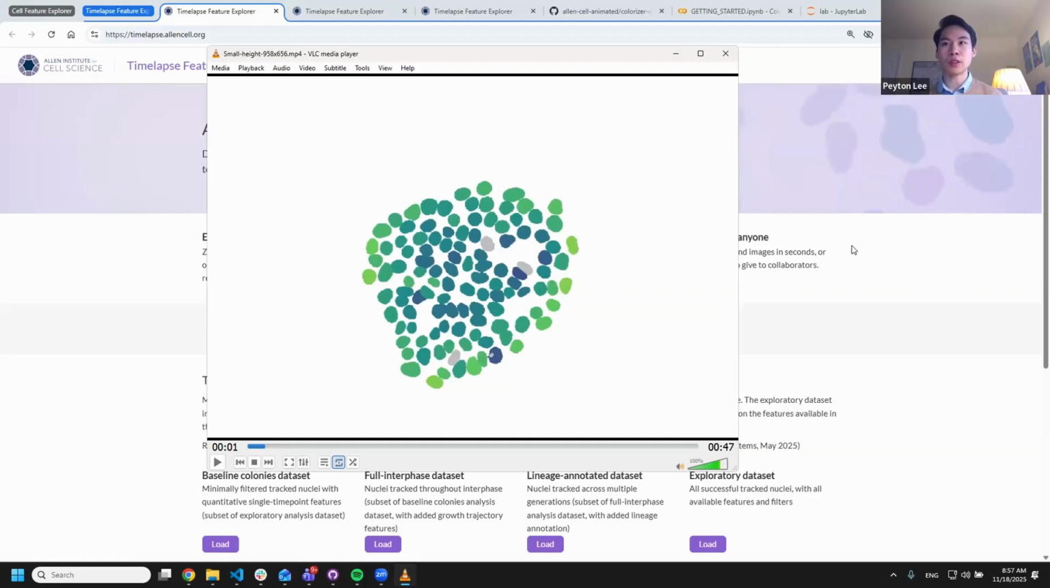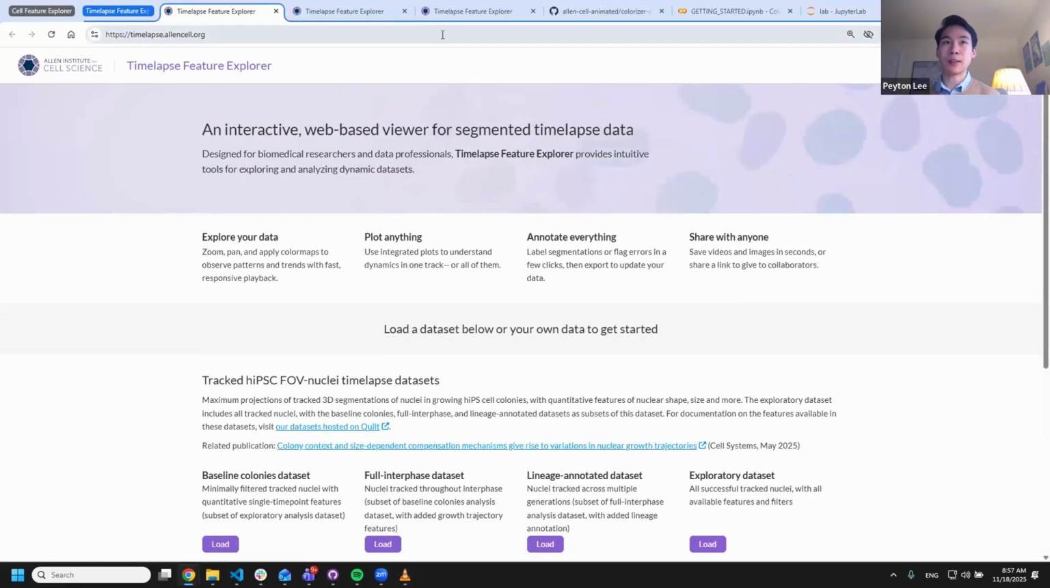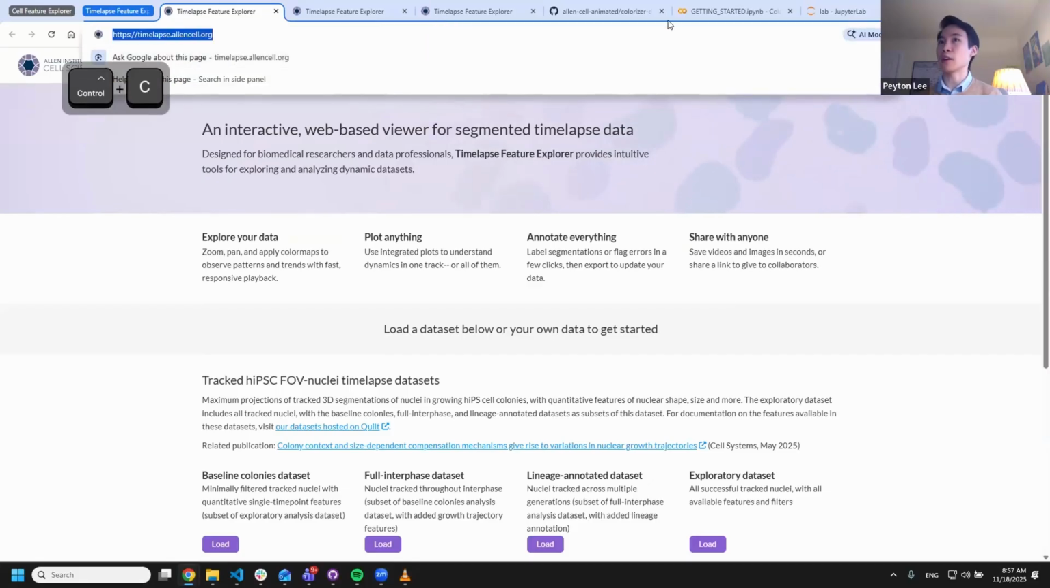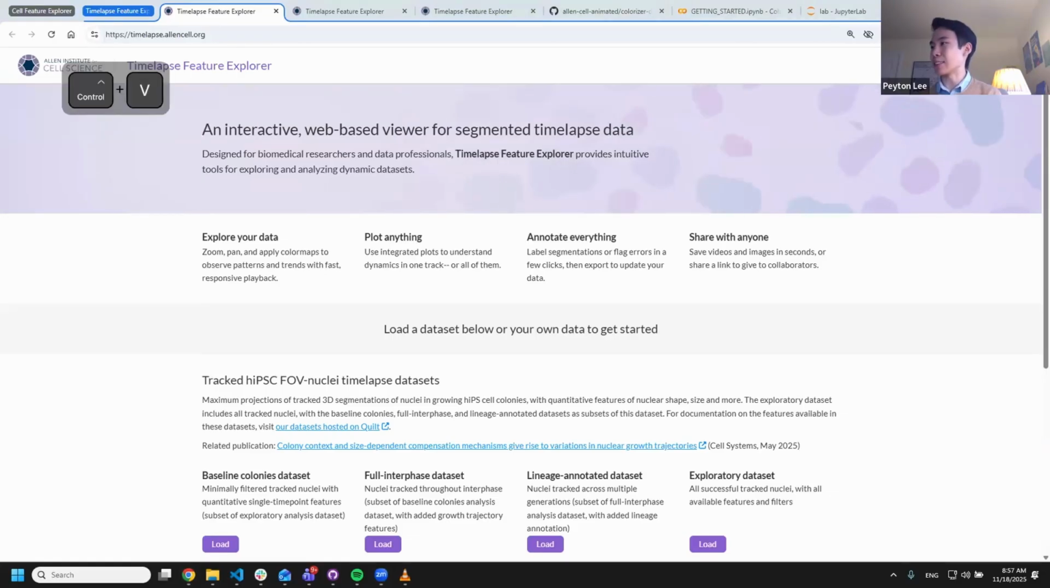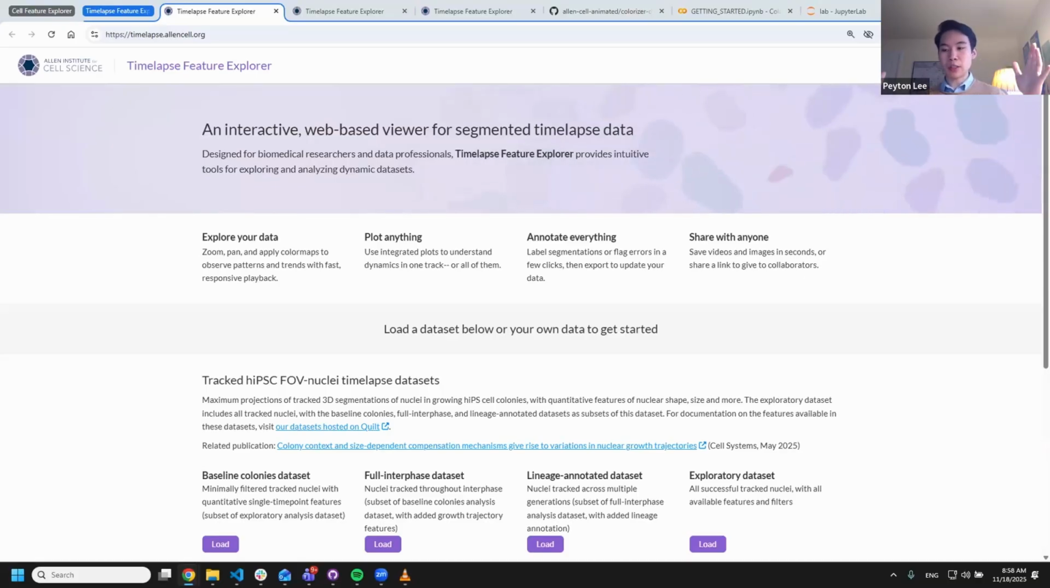So I'm going to switch over to Timelapse Feature Explorer itself. If you want to follow along on this section, I'm also going to figure out where the chat is and stick this in here. Timelapse Feature Explorer, again, is our viewer for segmented time-lapse data. That's anything where you've taken a time-lapse series of images, you've said, okay, this is one object, this is another object, this is another object, and now you want to visualize that.